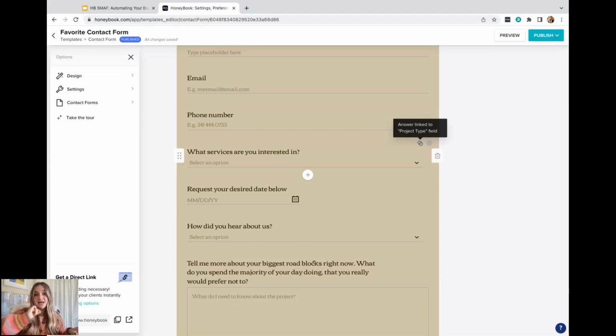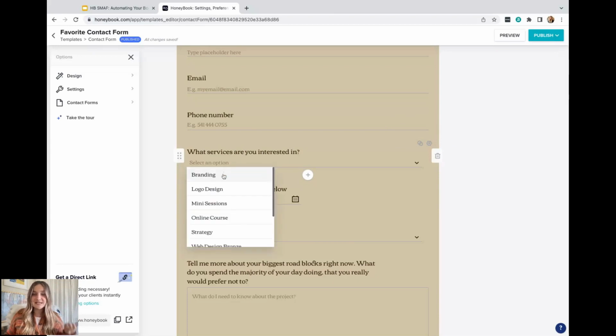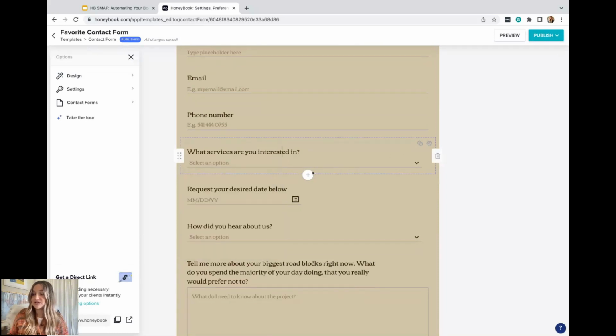So if someone says, for example, here, what services are you interested in? And they say branding, we can have our branding pricing guide send to that client automatically. Okay, so if that is a use case that sounds good to you, I would definitely recommend going the route of adding the project type suggested question to your contact form.